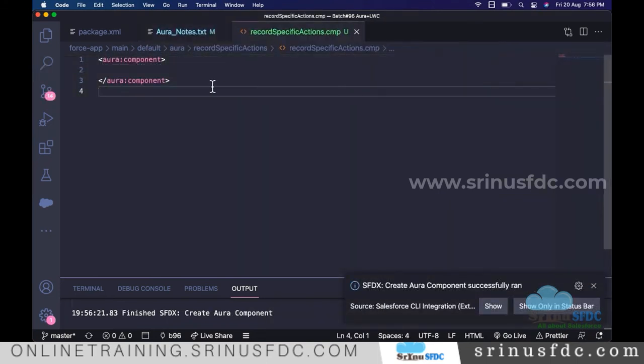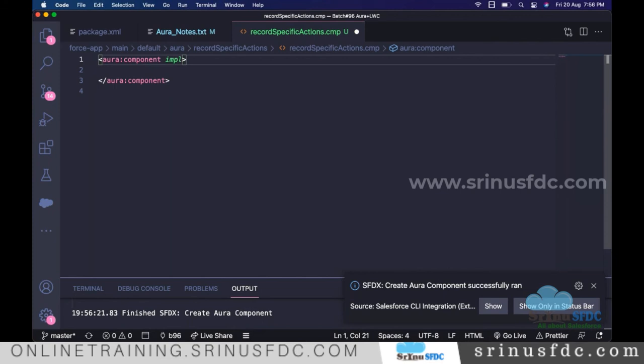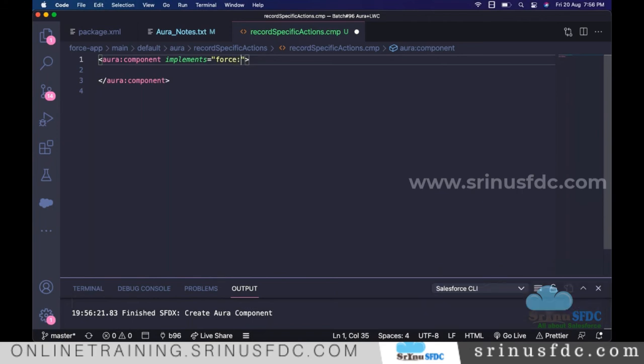This is the name. Now, if you want to show this as a quick action, what we need to do is use implements. We have force:lightningQuickAction, and make sure that we provide the capital letters and everything in a proper way, because JavaScript is case sensitive, right?